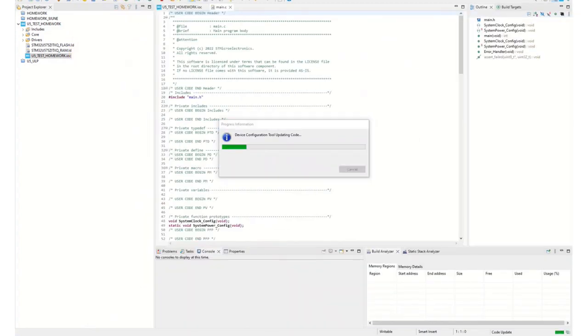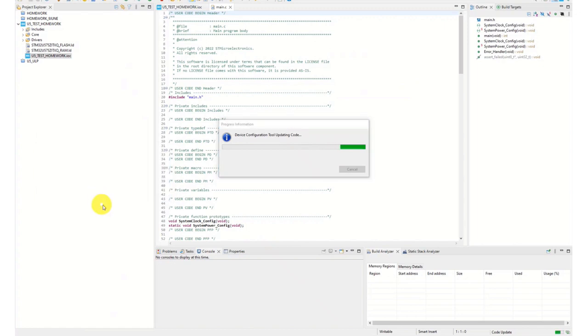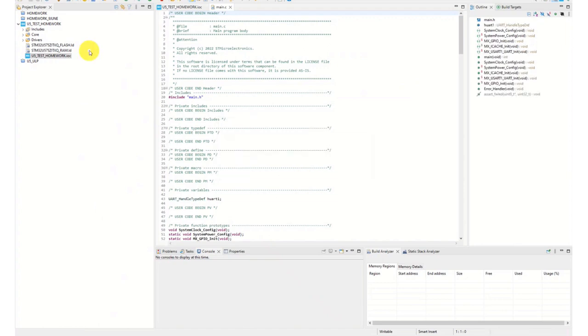And it starts generating. A warning pops up that we have not enabled the SMPS, but we are aware of that. So yes, okay. And now you see that it's updating the structure here with the files.